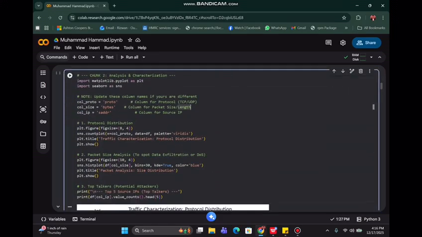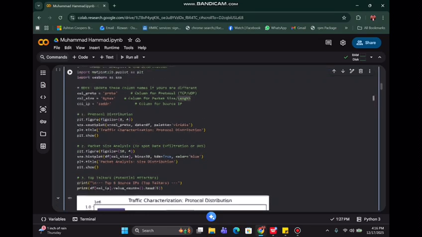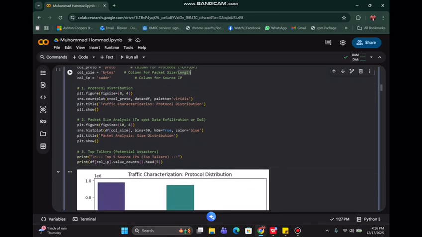In the second part, analysis and characterization, it will check which protocols are being widely used, whether it is ICMP, ARP, UDP or TCP, and it will check the size of the packet, how long it is or how heavy it is, because usually tiny packets mean that there is a DoS attack. There is also a value count that will check which packet type is usually used, whether it is TCP or UDP or whatever.